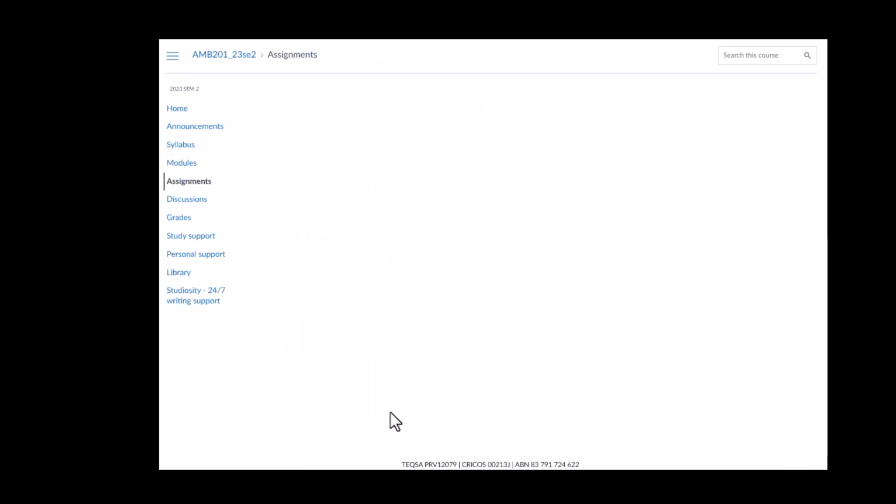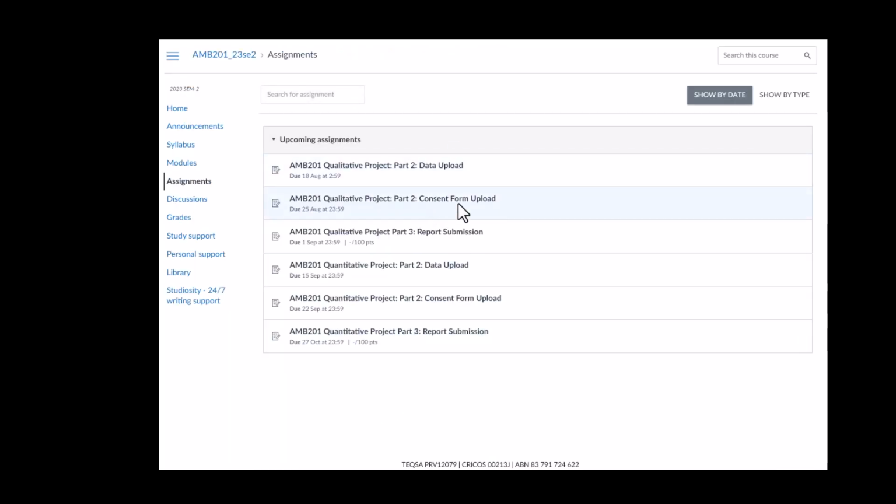Okay. And then finally you've got a click here to submit work for this assignment option. If you select that, you'll go to the page here which provides you with links or directions for how to upload your data, how to upload your consent form, and how to submit your report. You can also access that through this assignments link at the side.